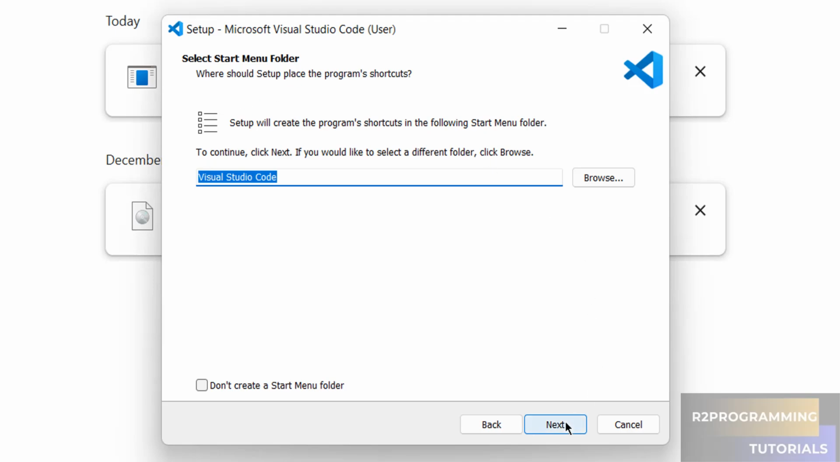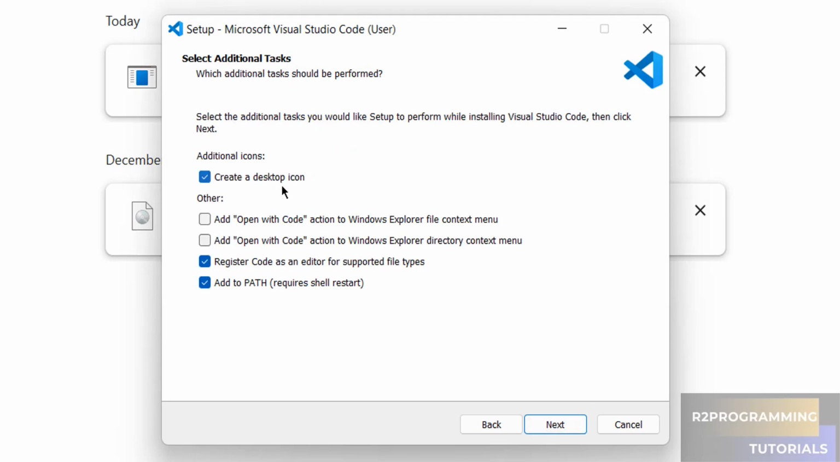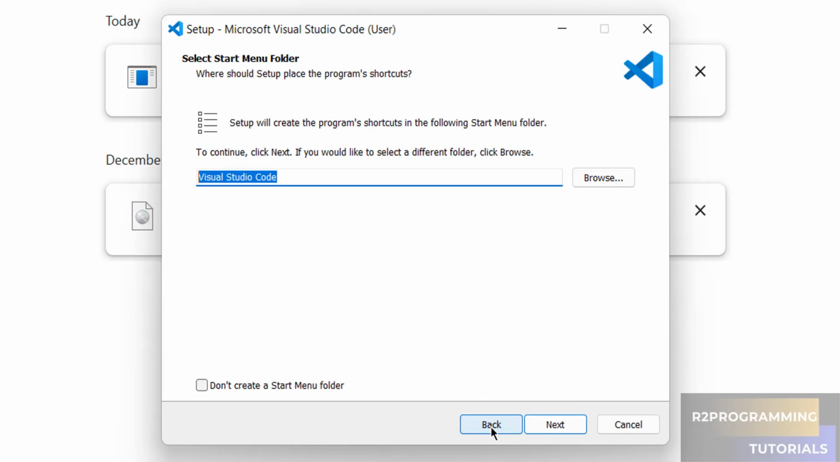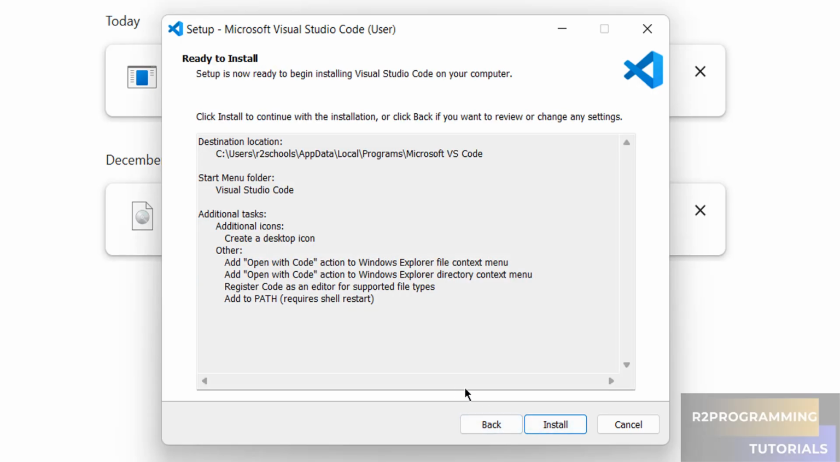Okay, click on next. If you want to create desktop shortcut, desktop icon, you have to select the checkbox. And others, I want to select all, register code as the editor for supported file types and add to path. Okay, click on next. See, this is the summary of the Visual Studio Code installation. Okay, if you are okay with all the settings, click on install. Otherwise, if you want to modify, click on back and you can edit whatever you want. Then click on next, next. Install.